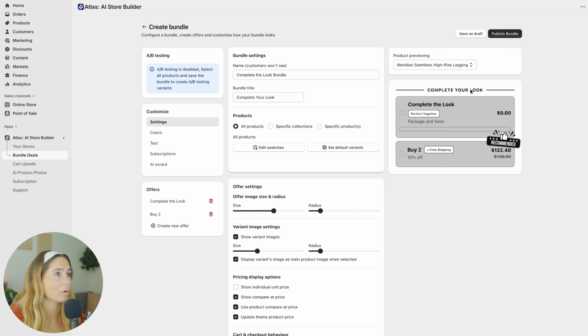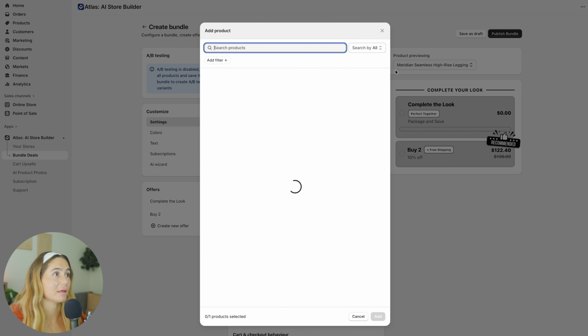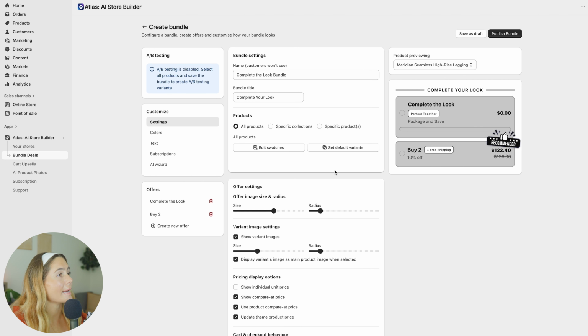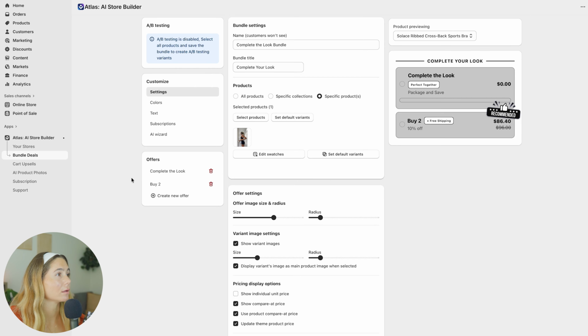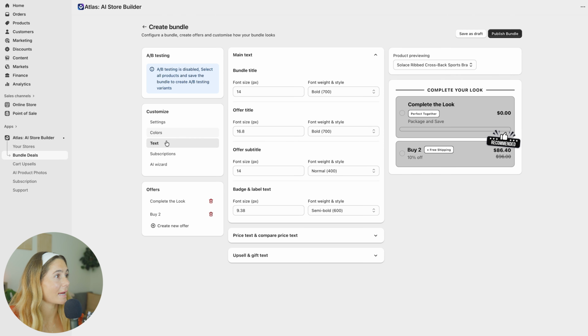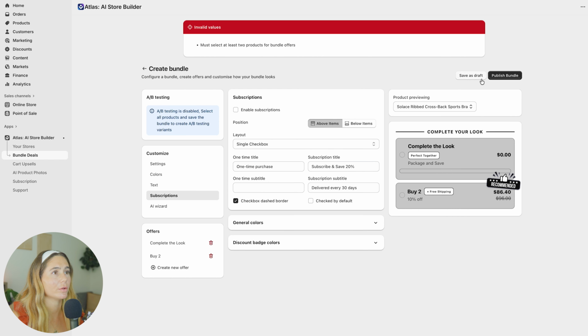complete the look. Cool. So now it will add another product to actually complete the look, which it selected the high rise leggings since we originally are doing the bra. Cool. So now what you can do is customize everything else in here. So you can do all products, you can do specific collections, specific products, right? Amazing. You can change the colors, the text, subscriptions. So all you'll do is go ahead and click publish bundle.